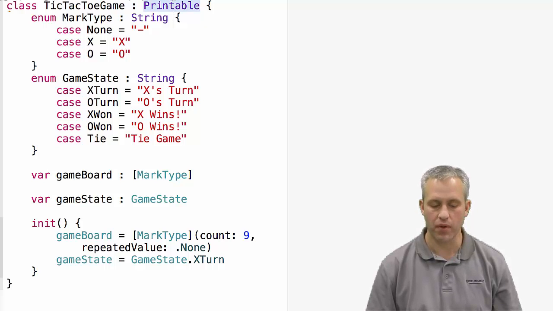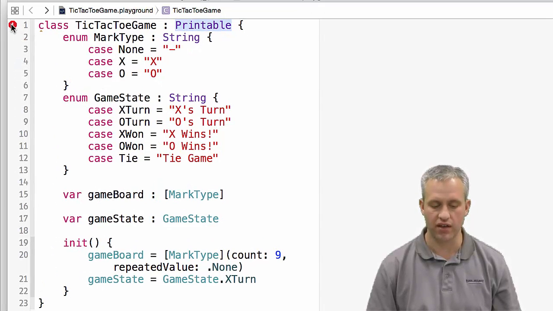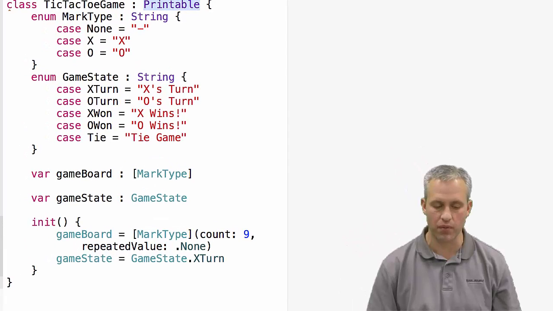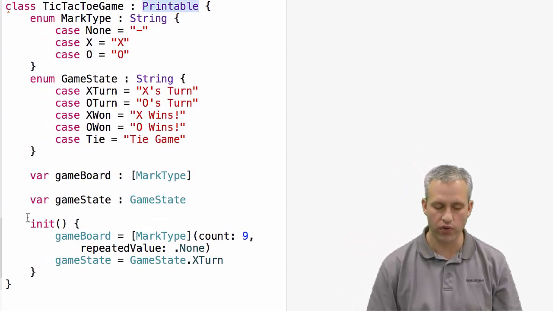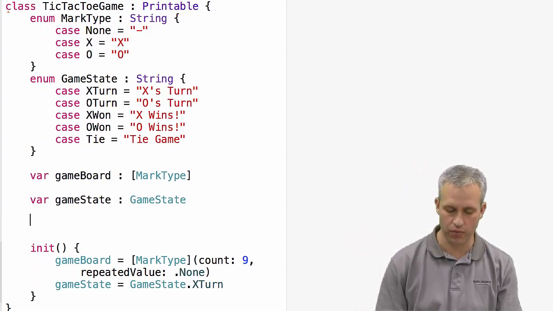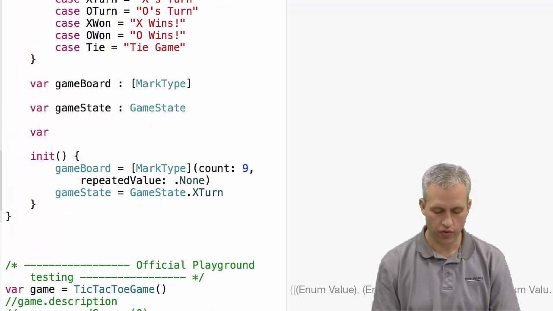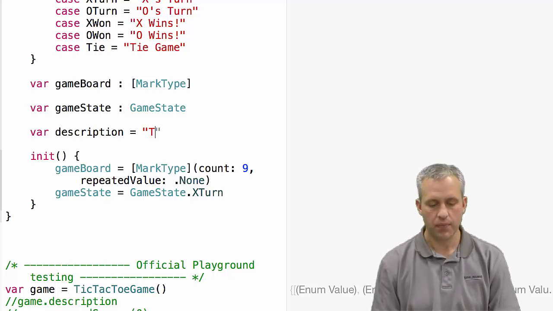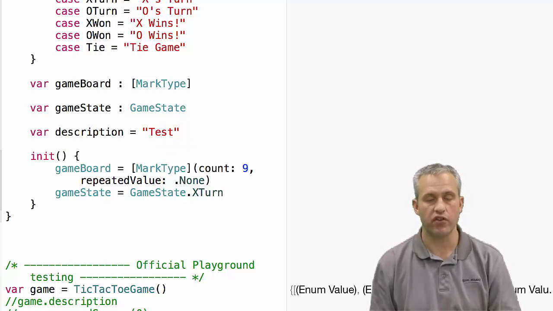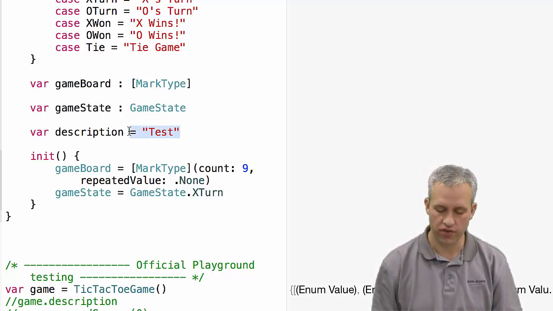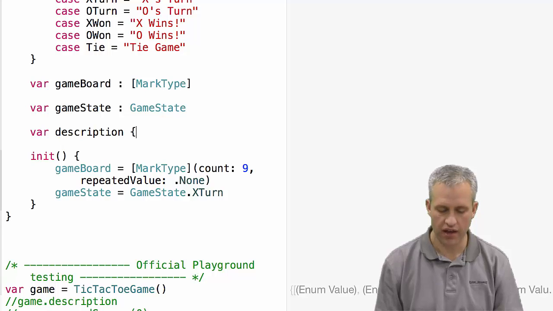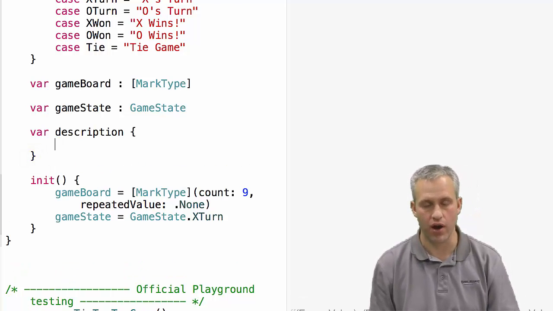We've said we implement Printable, but you can see that it's throwing an error because we claim to implement Printable, but we don't actually have that description variable. So we're going to make ourselves a description variable. Typically, the types of variables that we've taught you about are what are called stored properties, so it's a variable that's stored with the class. But there's also something a little different. It's called a computed property.